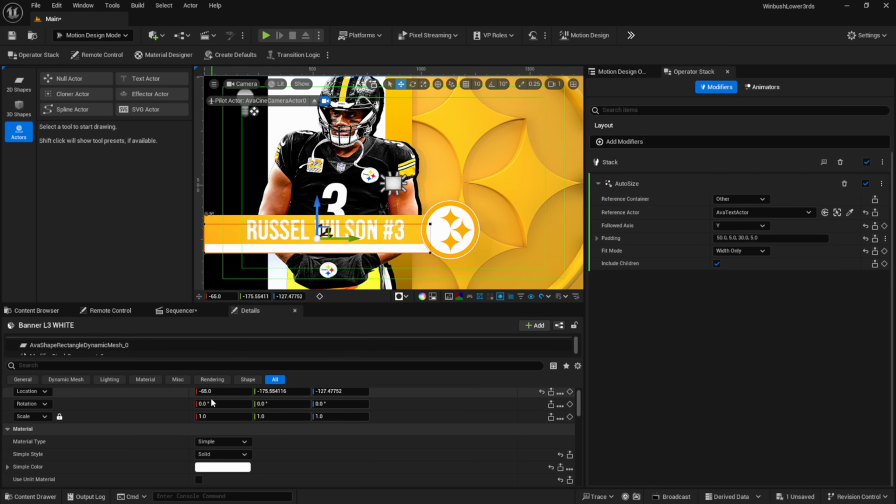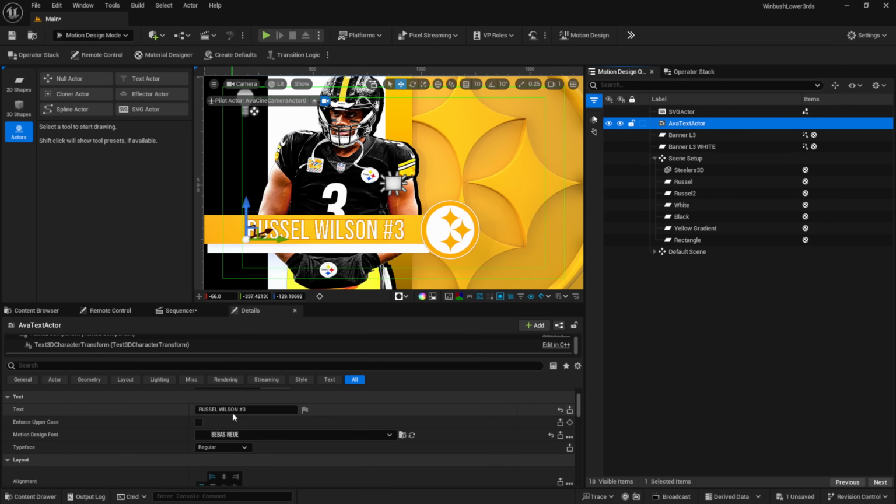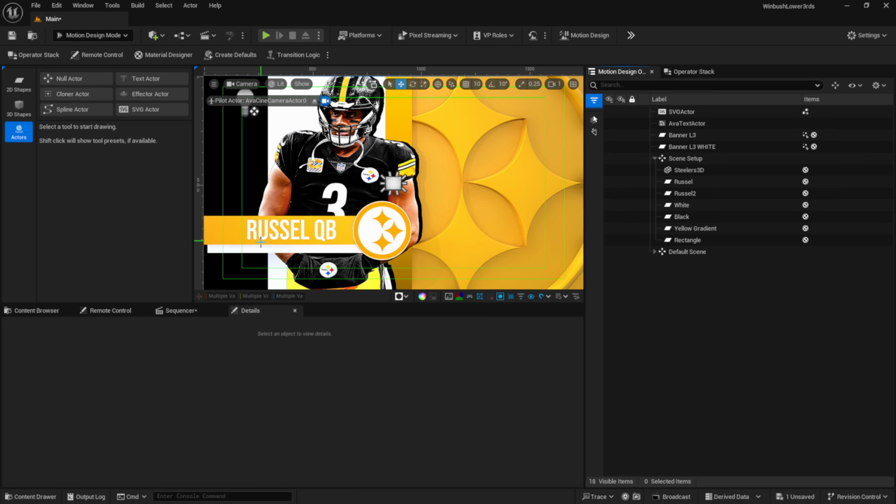So let me actually move this ahead just a tiny bit. There we go. Inside of our transform, and move this down like so. So I actually like how we have that little gap there on the side. So I'm going to leave it like that. But if I come back over here to text and let's come down here, we're just going to change it out again. So let's do QB. And you can see that now this is actually correlating with our text there as well.